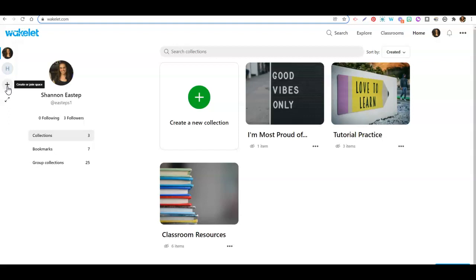So for example, this is your main area for collections, but if you want to separate it out a little bit more, you can create what's called a space. And you can see I have one up here for History Bell 2. I'll show you the specifics of that in just a bit as well. But let's start with a basic collection.